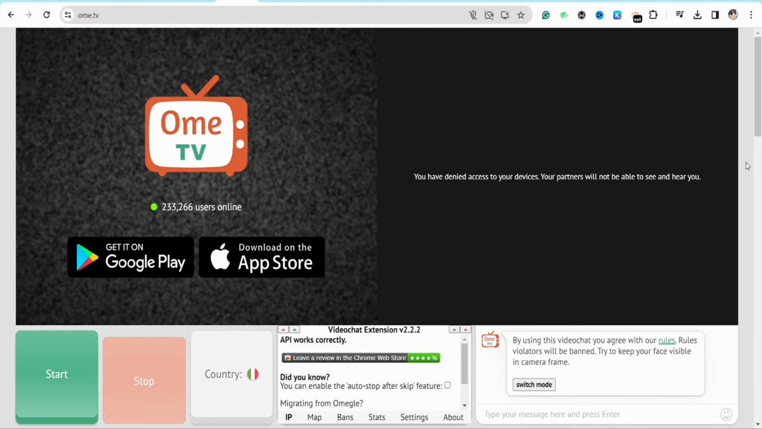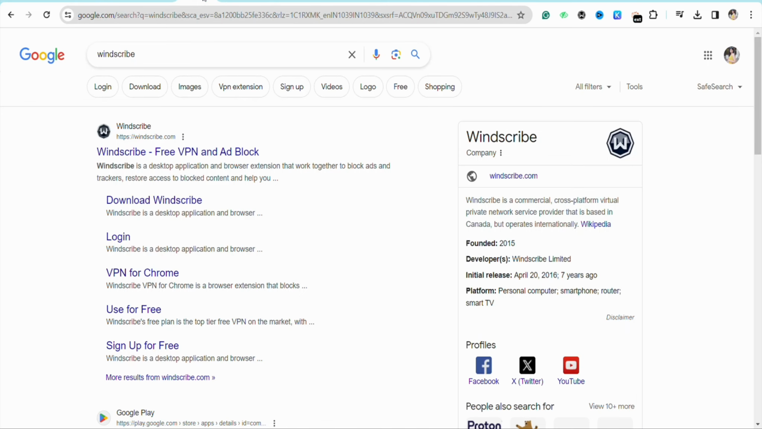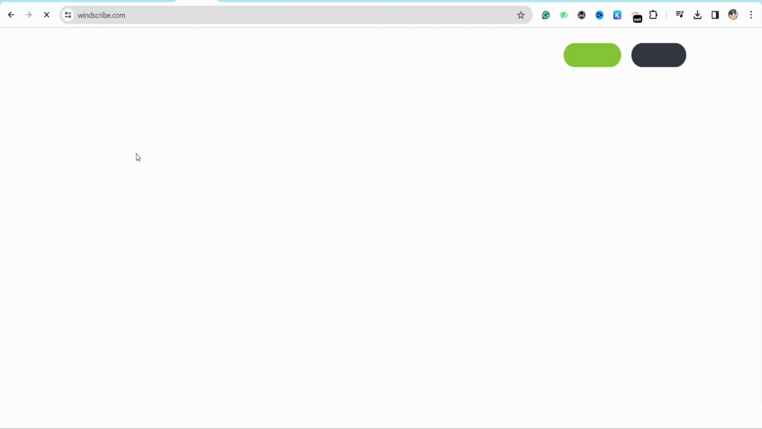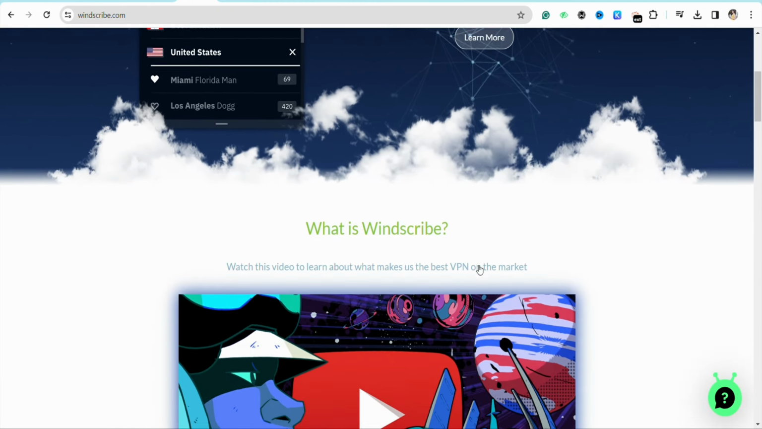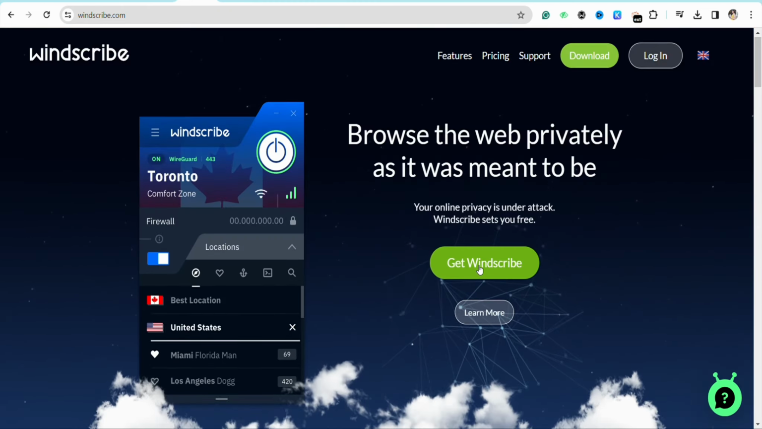So first of all, you just have to open your preferred browser, and after that, on the search bar, just search for Windscribe, and open the first link that you will see on the top. Then simply download the Windscribe VPN on your device. The best part about Windscribe is that it is free for a few days, and after that you have to pay a very minuscule amount in order to continue with it, and it provides a very smooth service.